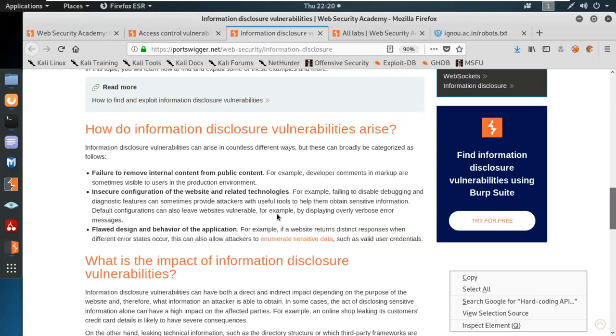Insecure configuration of the website and related technology. For example, failing to disable debugging and diagnostic features can sometimes provide an attacker with useful tools to help them obtain sensitive information. Default configuration can also leave a website vulnerable.